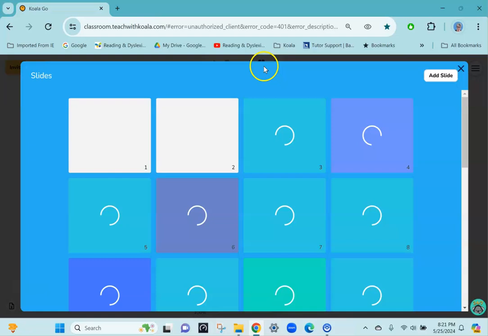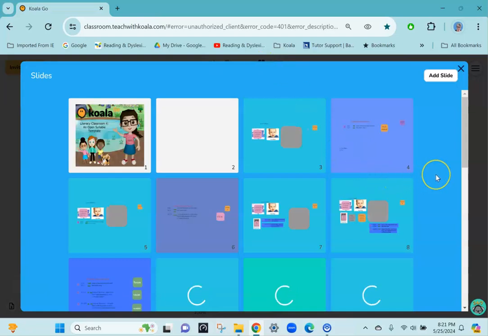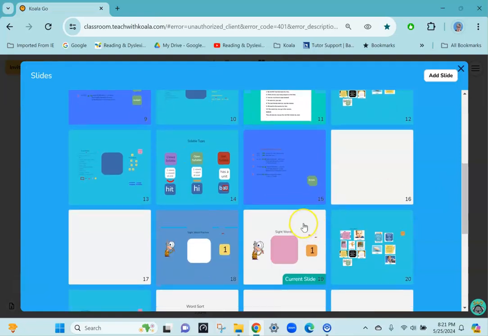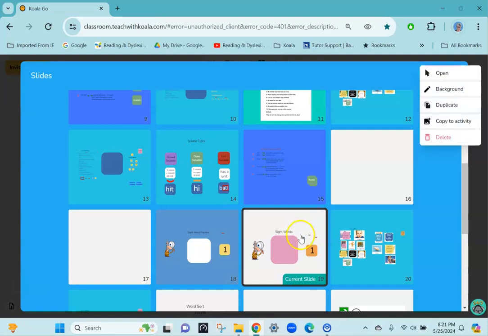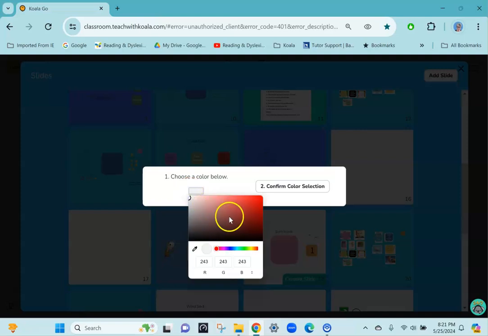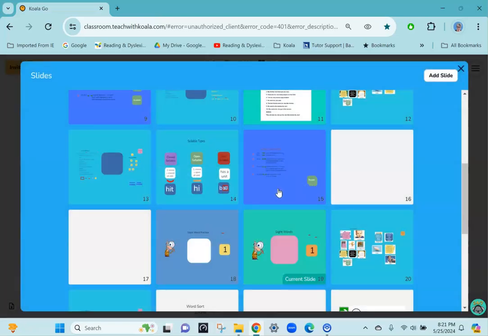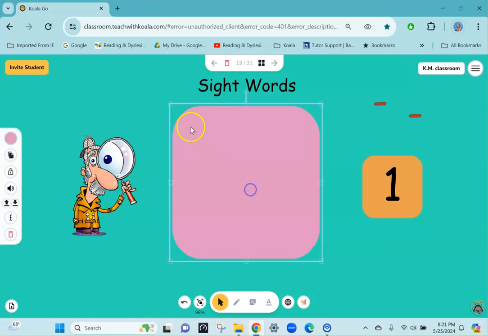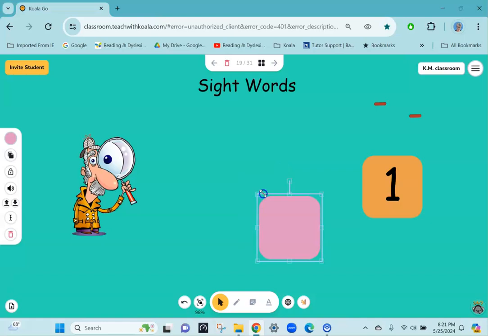So when I do that, that takes me to a page that shows everything that's in this particular book. I will select the page we're working on in background. And maybe just go to where it might have a color I want to have in the background. And then I can open it again, and now it's got a new background.